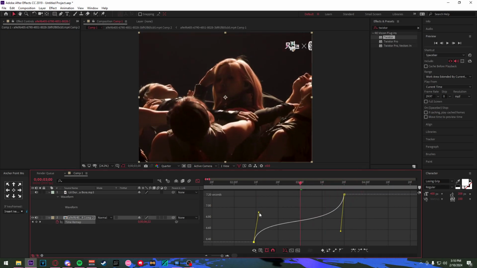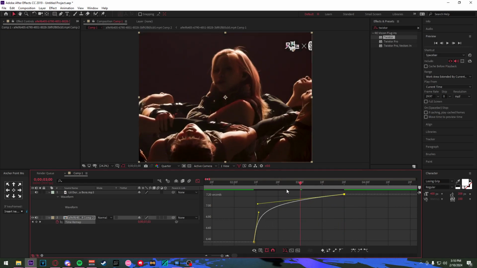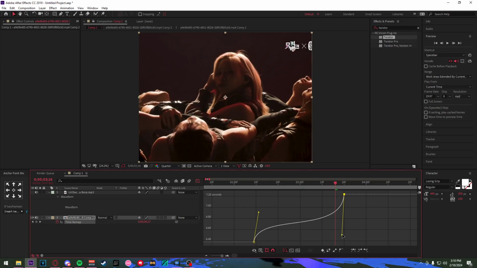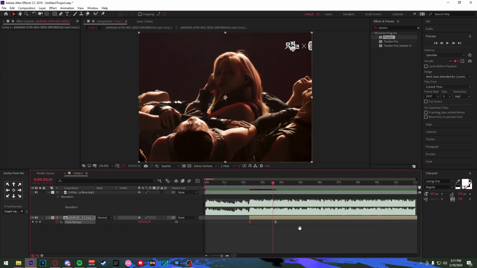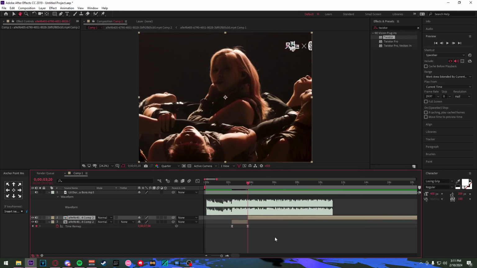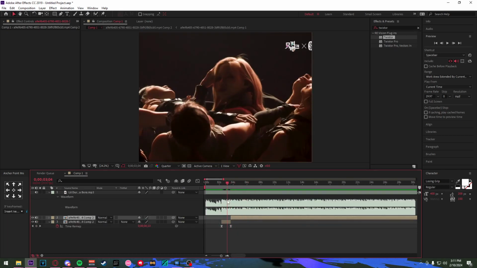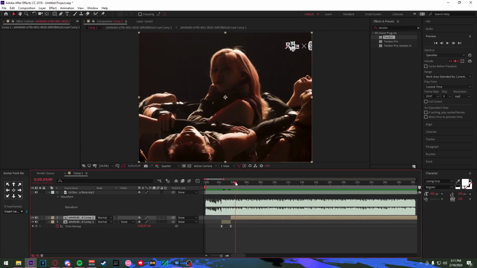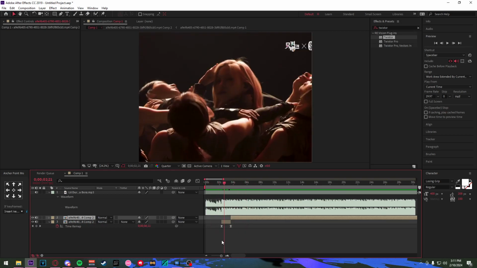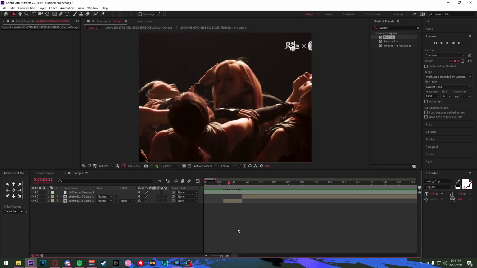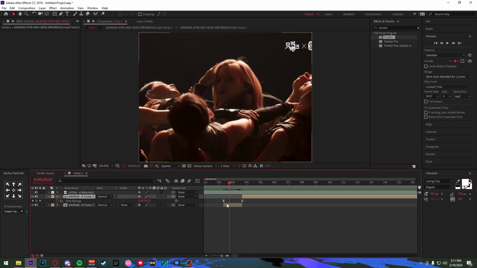Or if that doesn't really work for that, you can always go with one of these where it's fast and then slow. It's dependent on the situation. Just play around with the graph, see what looks good. And now I'm just going to sync up the rest of the way. And after I sync up the rest of the way, I'll show transitions, shakes, all that fun stuff.